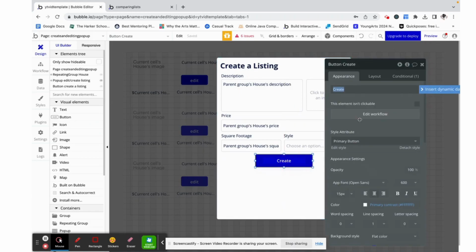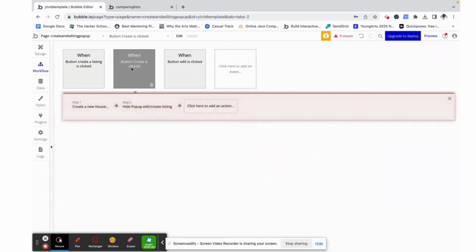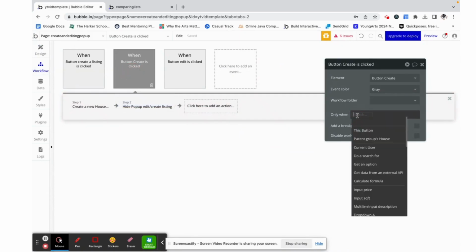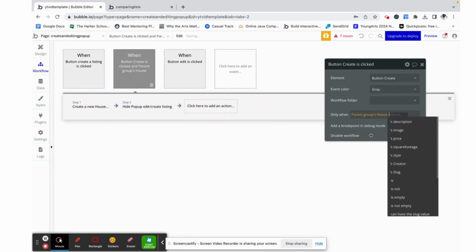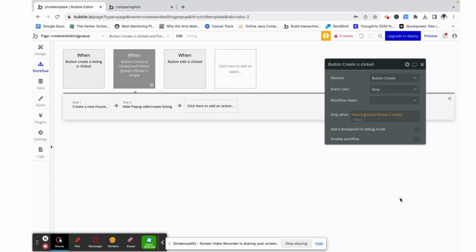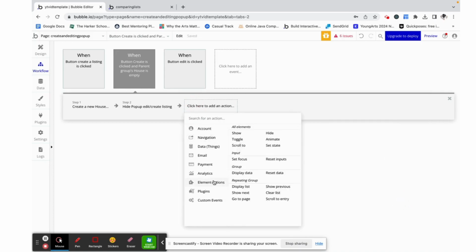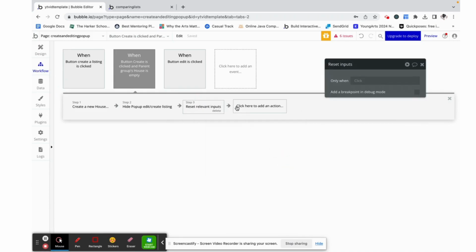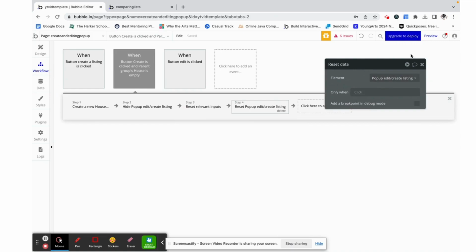Now we can tie in some logic. This is what we previously made, but now we only want this to happen when the parent group's house is empty. I also forgot to add something in here. We want to reset relevant inputs there, and then we want to reset the data of the whole pop-up.